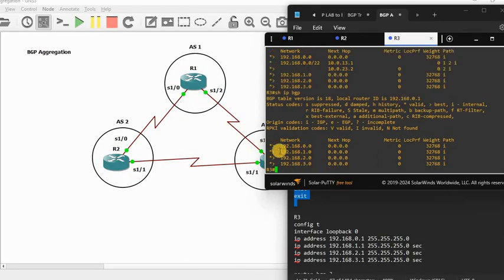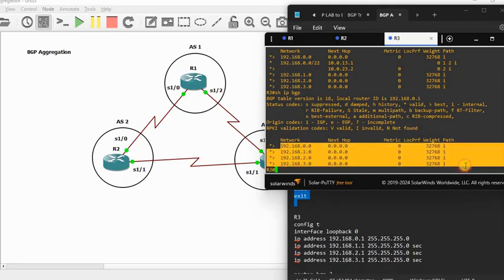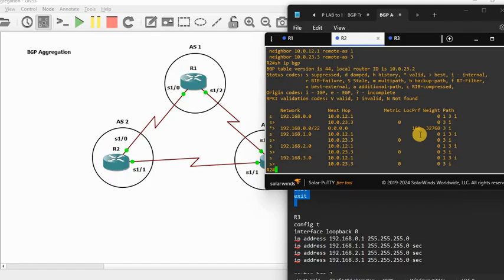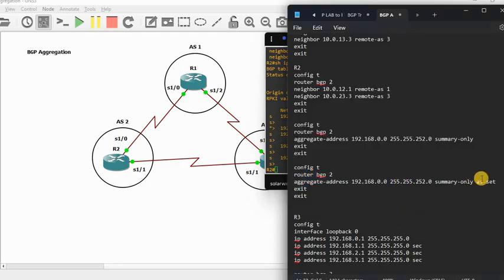BGP. In R3 that summary route is not installed because when R3 sees its own AS in the AS path, it doesn't install that prefix in the routing table, because of the loop prevention mechanism in BGP. If BGP sees its own AS in the AS path list, it does not install the route. Okay, ignore the route. If you see R2, show IP BGP, this summary route is also generated from R3, all from R3, because we gave the command AS set. Okay, so that's the lab.